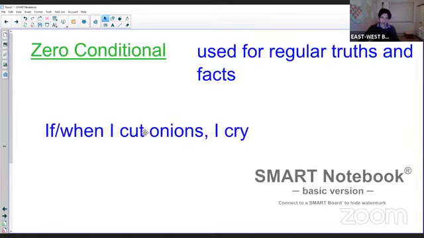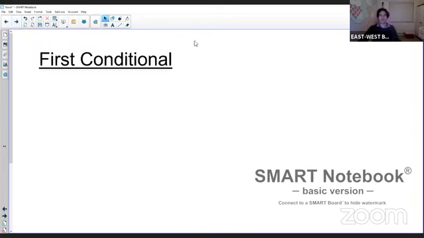And I give them an example sentence. If or when I cut onions, I cry, what's the grammar? I can use my fade in feature to show them the grammar. Present simple followed by present simple. Okay, it's the same for the first conditional.